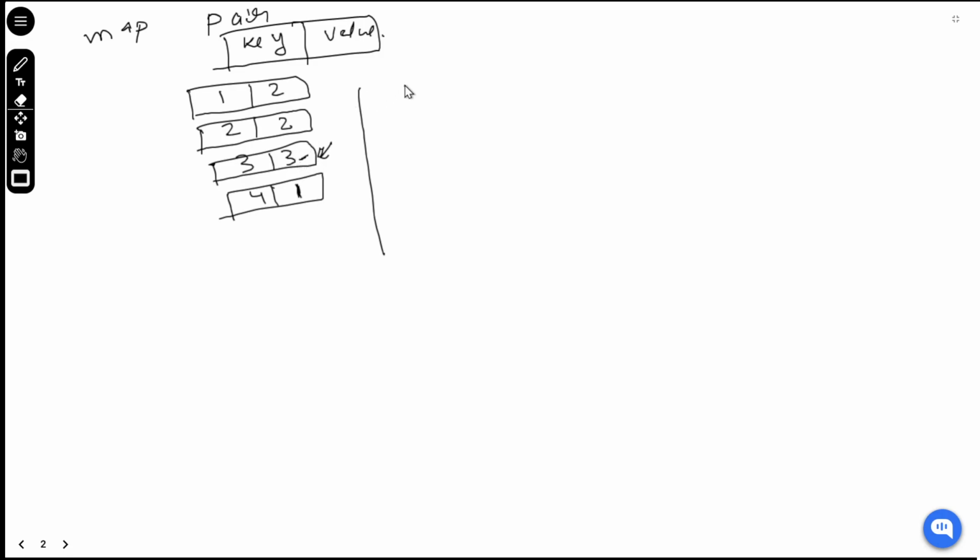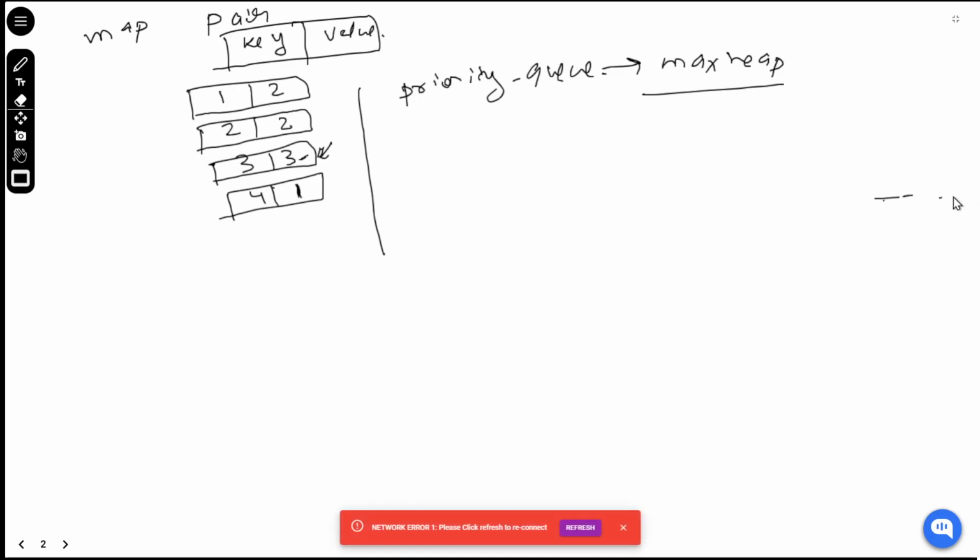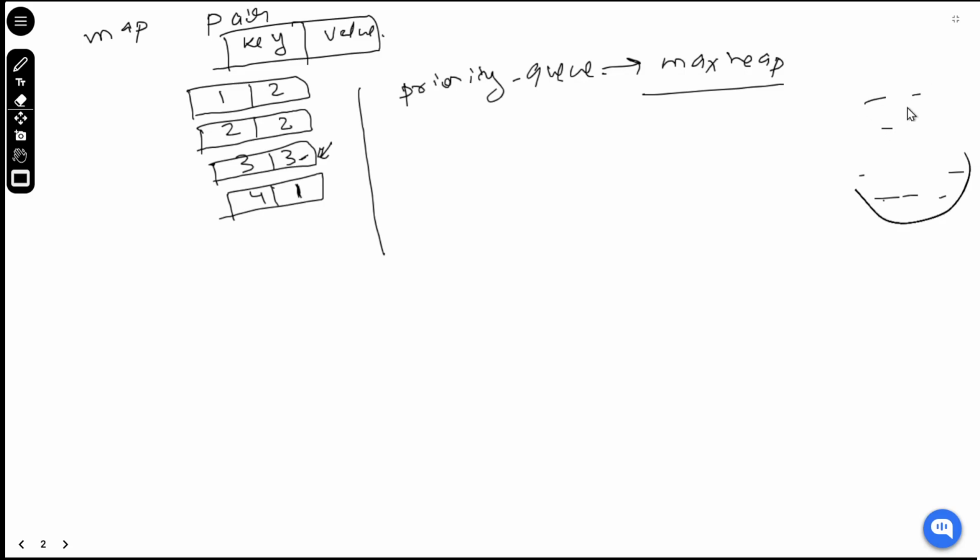So let's create a priority queue. So what is basically a priority queue? A priority queue is basically a max heap. If you don't know max heap, just know that max heap is like a heap. Everyone knows heap. Heap is basically a collection of certain things, one above the other. So it is basically called heap.